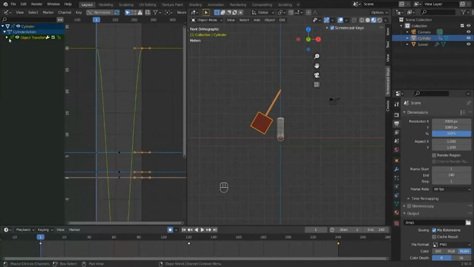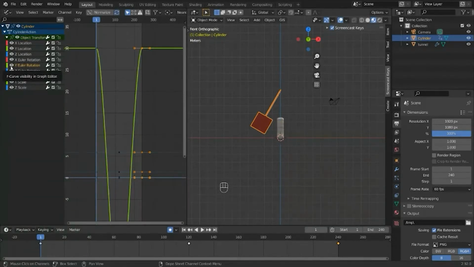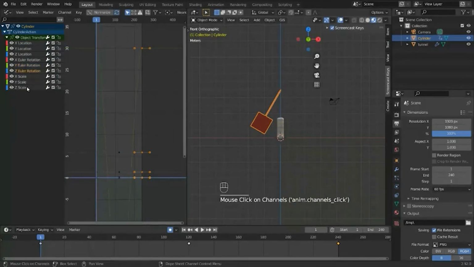One thing is that if you drop down your object transformation here, you see all these complicated icons. You don't want any of these except for the Y Euler rotation. That is everything that we animated so far. So for the rest, just hit X and delete everything except for the Euler.